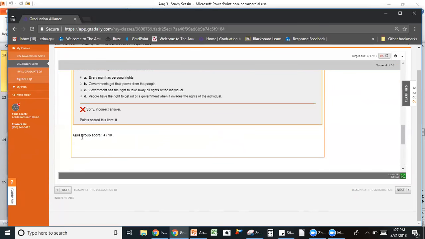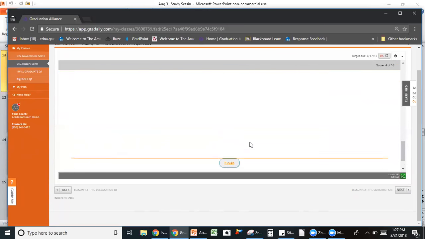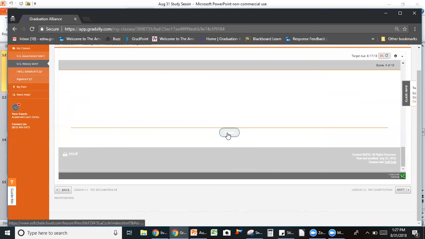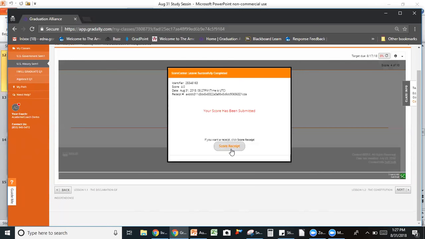And it's going to tell you what you got. Your quiz group, you got 4 out of 10. And this is the little tricky part. Make sure you scroll all the way down and you click on finish. And that is what's going to score or record your score. And you should see this screen right here. It'll say your score has been submitted.